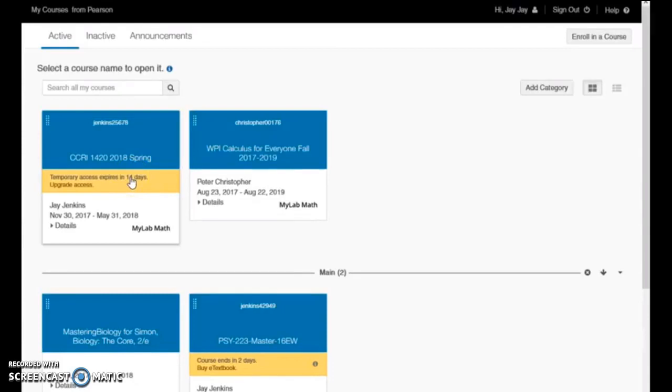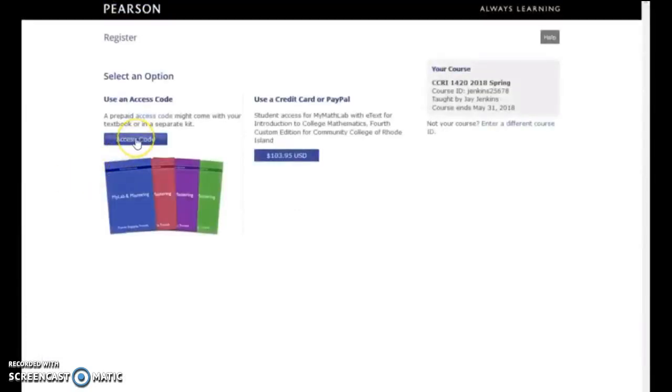Now whenever I have my access code, either I've purchased it from the bookstore, or if I'm ready to purchase via a credit card or PayPal account, I can click on Upgrade Access. And then that will take me to the registration process for this course. I'll click on either access code, or I can pay using credit card or PayPal. I'm going to go ahead and use the access code option.